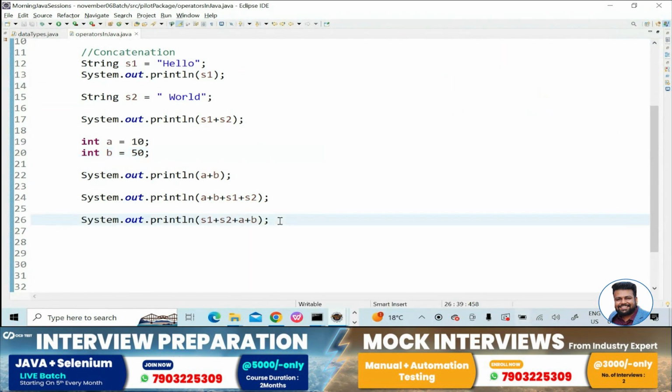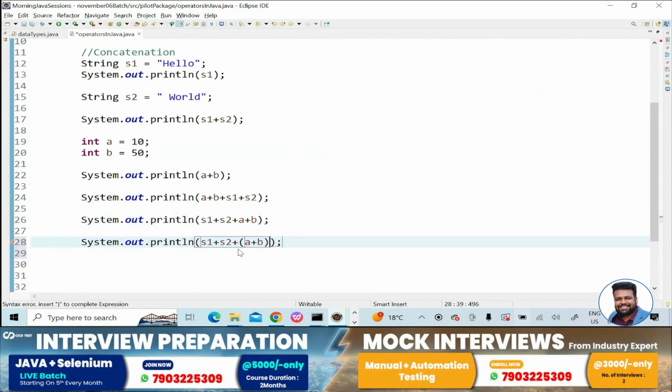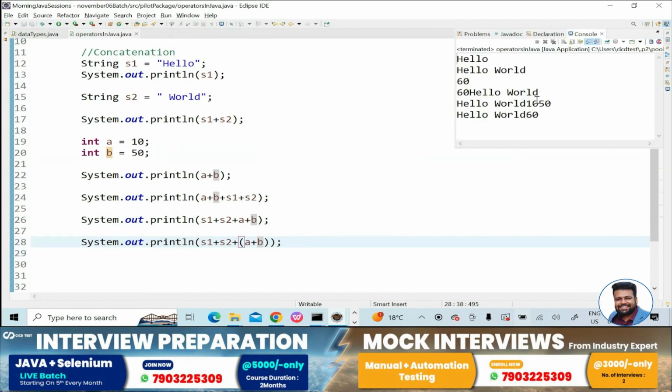Now, if I simply pick the same thing and paste it over here, and after this plus sign, I give a bracket to this A plus B. Another bracket inside, I am going to give to A plus B. Now it is going to give us the output that was mentioned by Manju. See? So this is how it works.